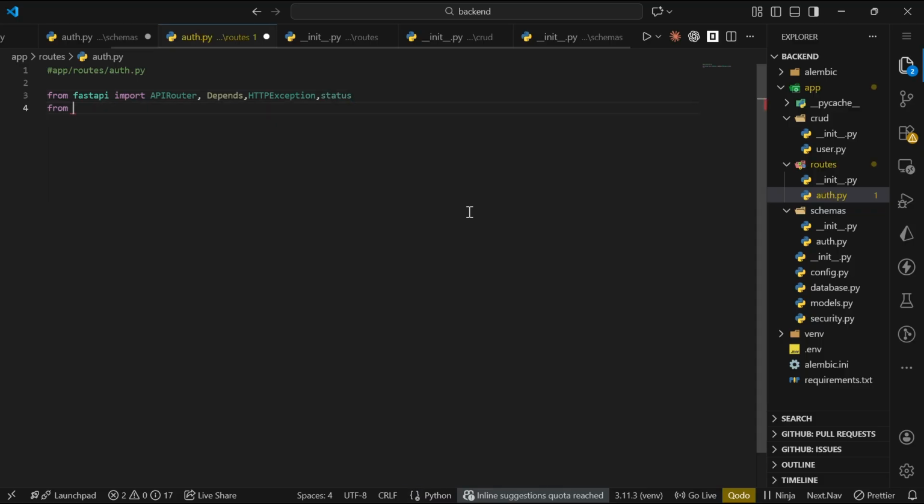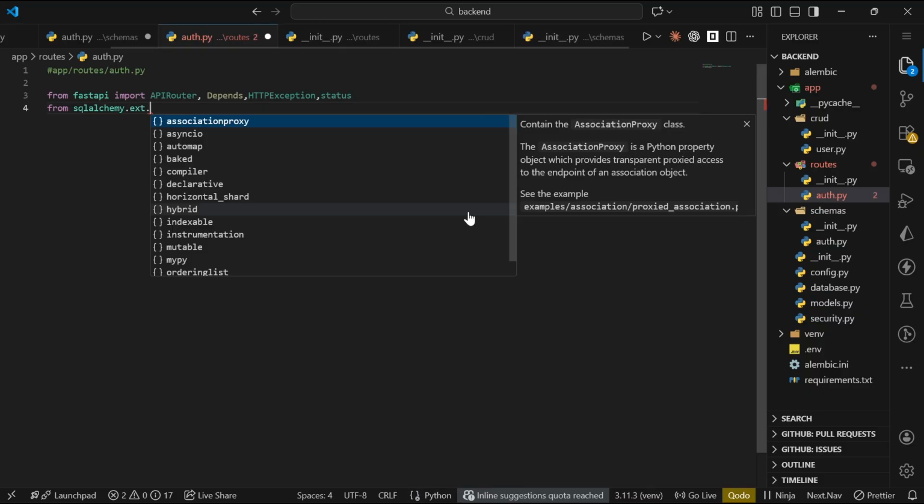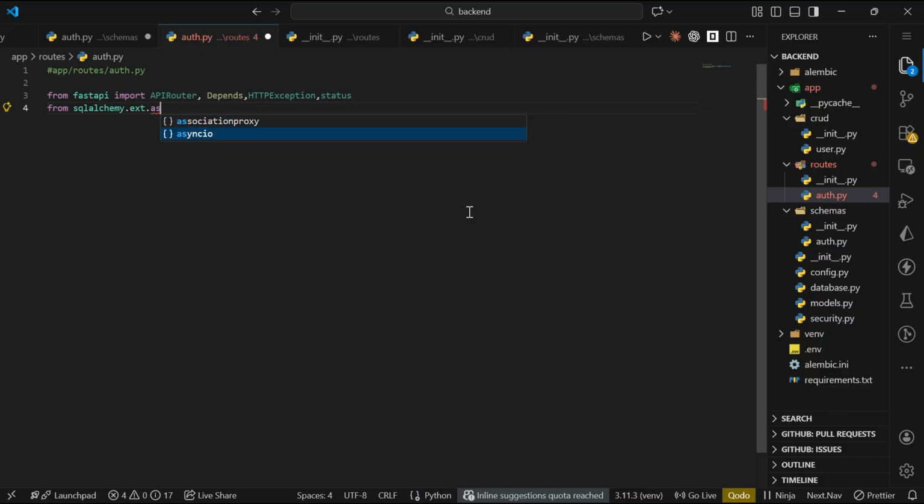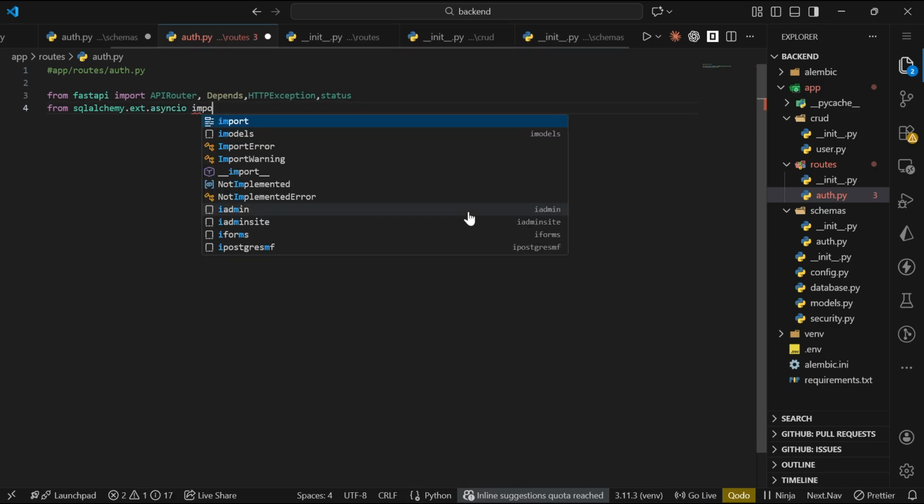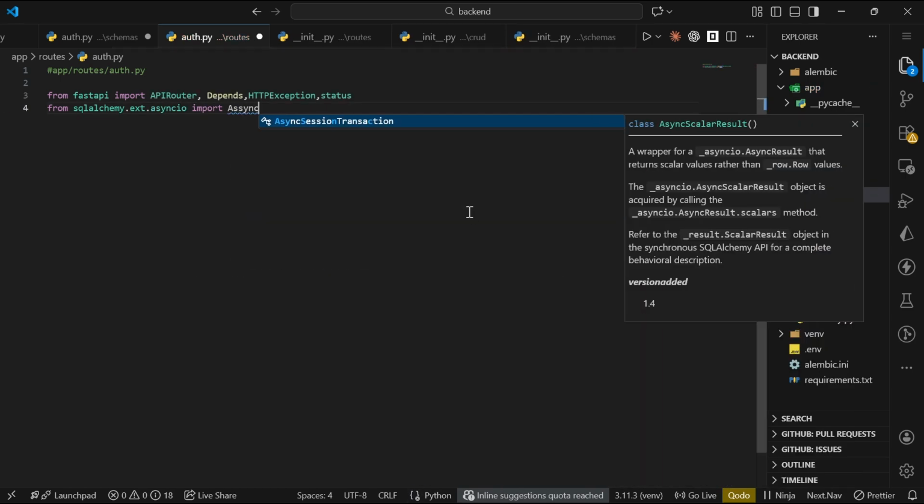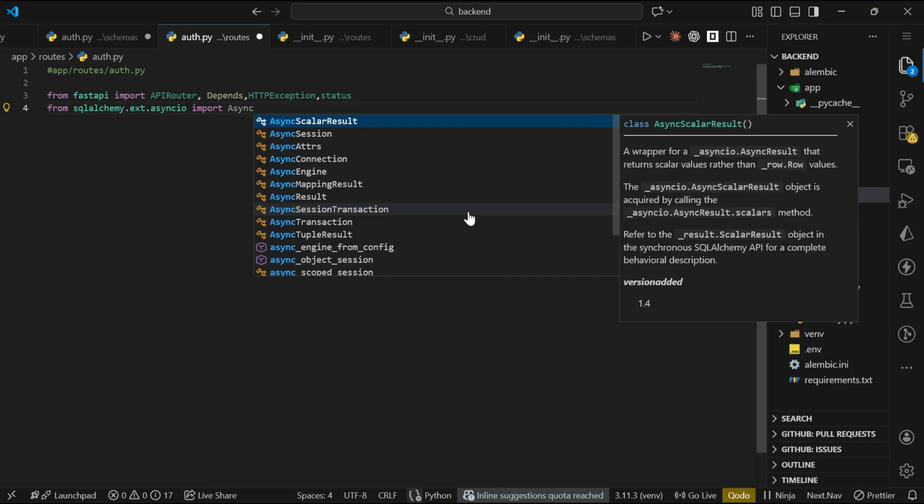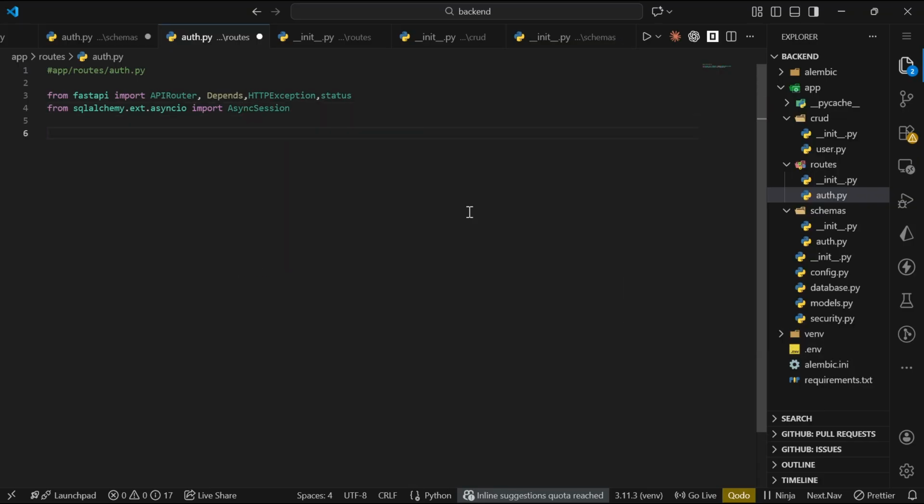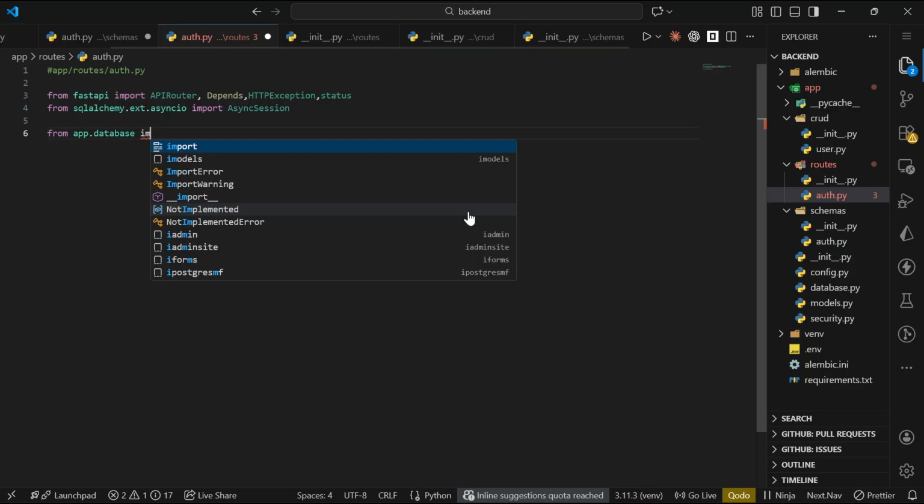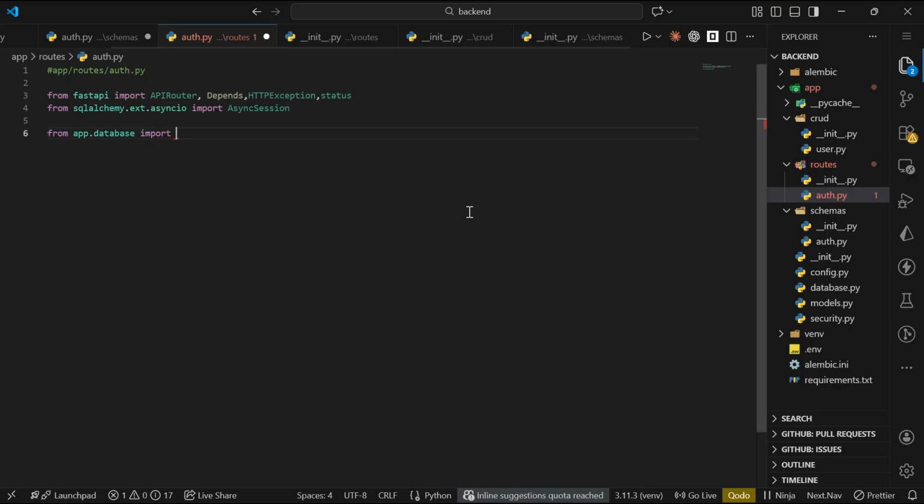Then I'm going to have from sqlalchemy.ext.asyncio, I'm going to import AsyncSession. I'm also going to have my local imports, from database. The function that you're going to pass as a dependency is get_async_db.